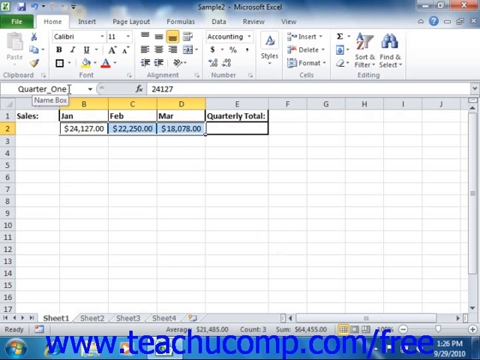Now remember, there are no spaces allowed in range names, so use the underscore character instead if needed. Also, range names must be unique within their defined scope, which is typically the entire workbook by default. Now once you've created the named range, then at any time in the future when you select the specific cell range, the range name will appear in the name box within the formula bar.